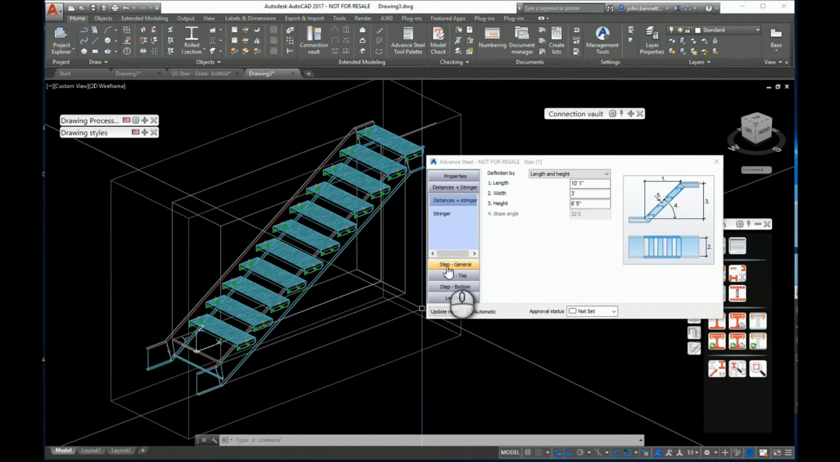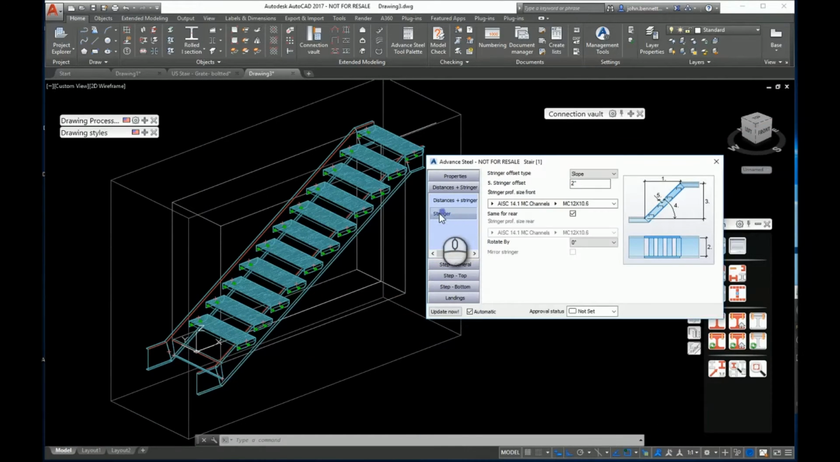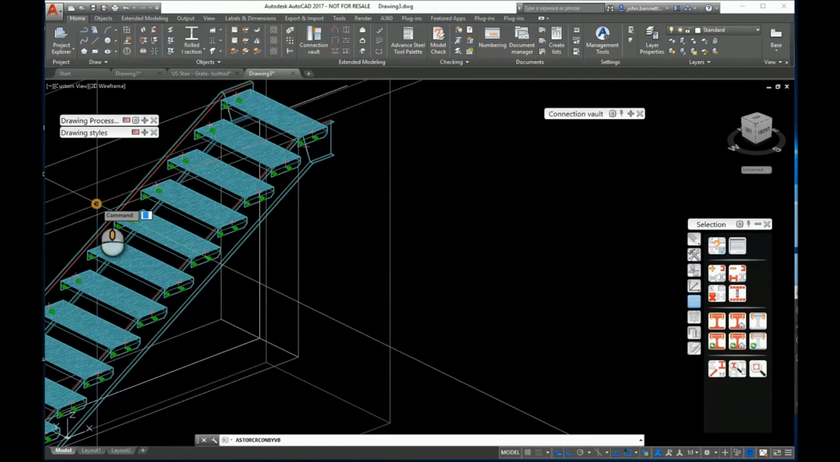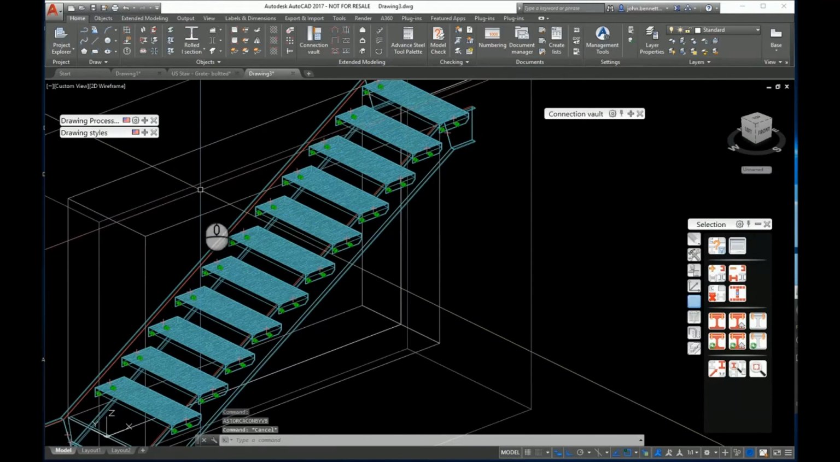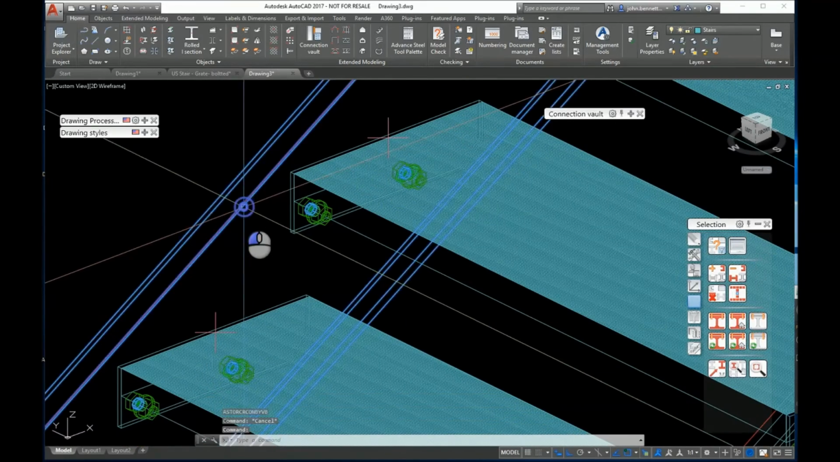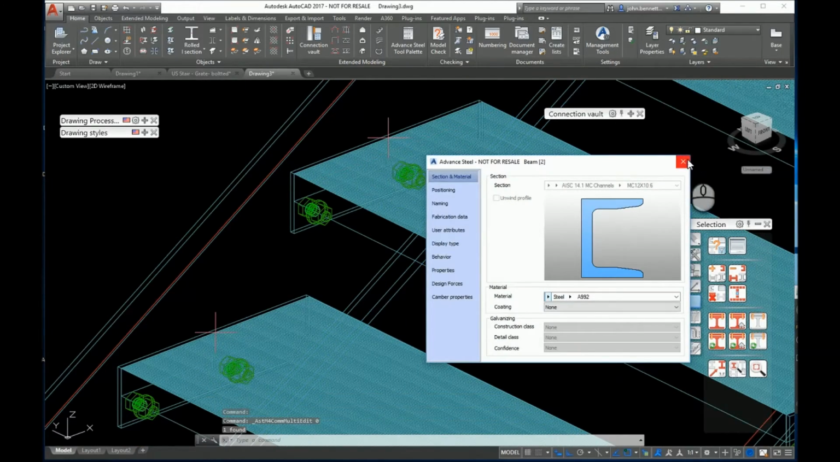I'm then going to start working my way back through the tabs. I'm going to leave the stringers as they are at the moment. I mean, you might want to use a different type of channel, but you could just change it in the drop down list in here. The only thing I might adjust is the offset from the stringer. So this is the distance from the front of the nose. So I'm just going to put that in. So obviously that's the channel there.